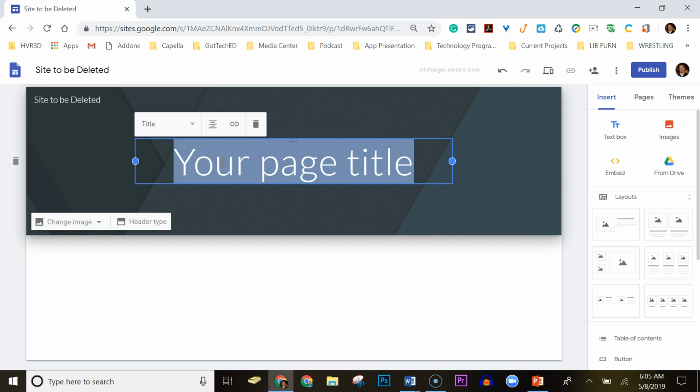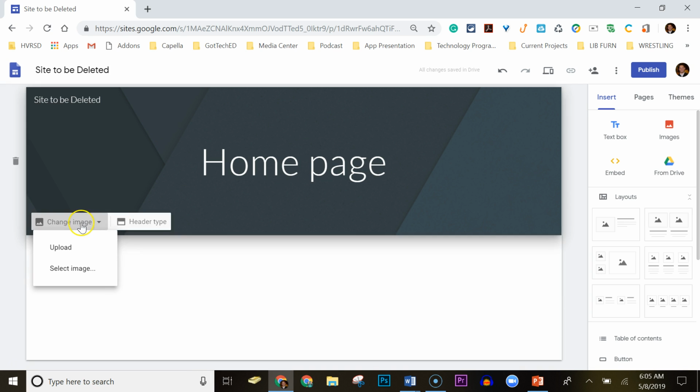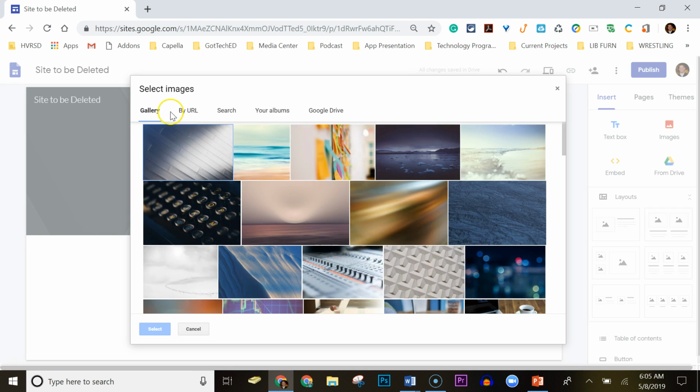And then when we go down into this box, you could give it another title. Usually this is just home page or landing page. We have options with the top header here. We could change an image. We can upload an image, select an image. So if you want an image to be behind, let's go to select an image. You could do the canned images here. You could put in an image by URL or search. You could also find it in your Google Drive. I'm just going to select one.